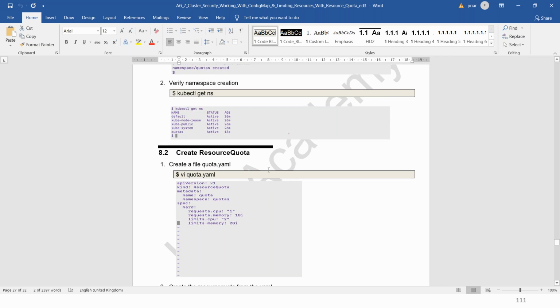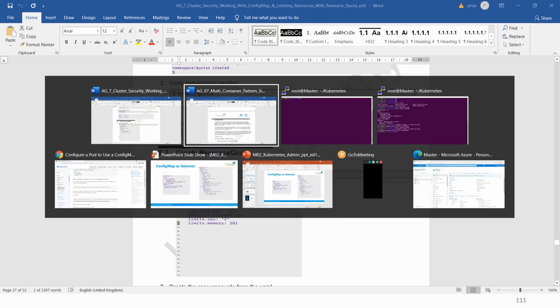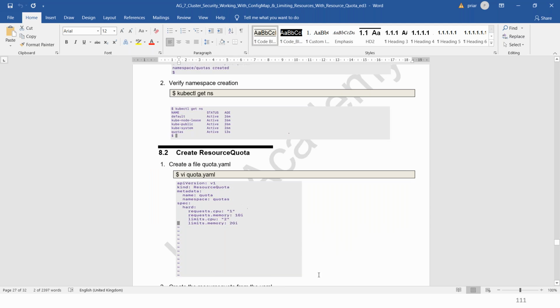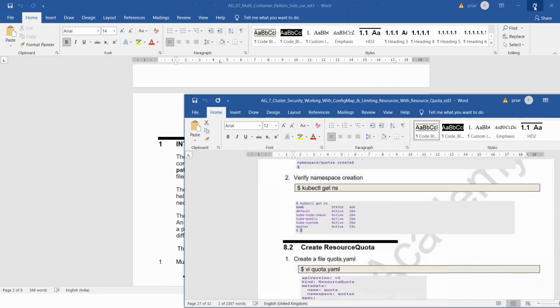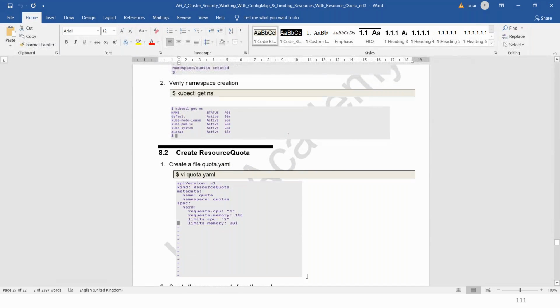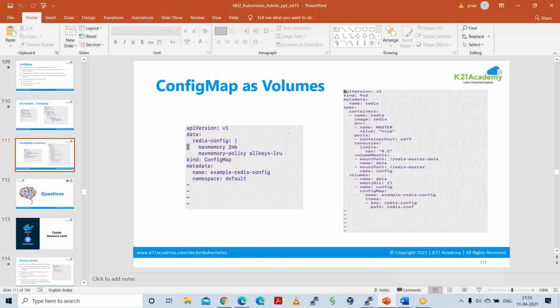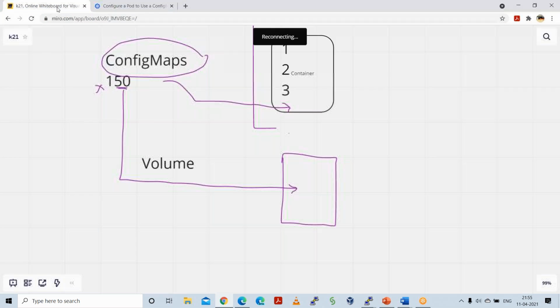There are two important definitions here. One is a hard limit, and another one is a request. There are two important components. Let me explain to you guys with the diagram. Okay, let's move ahead with this one.